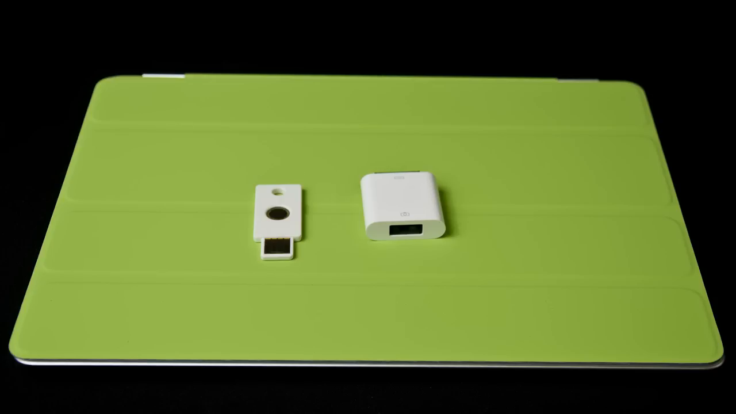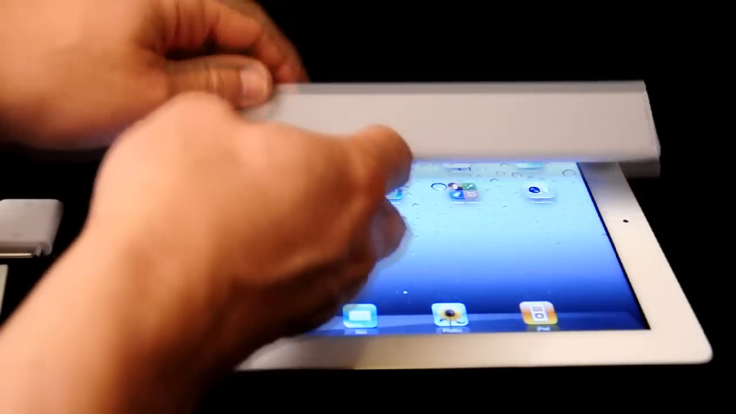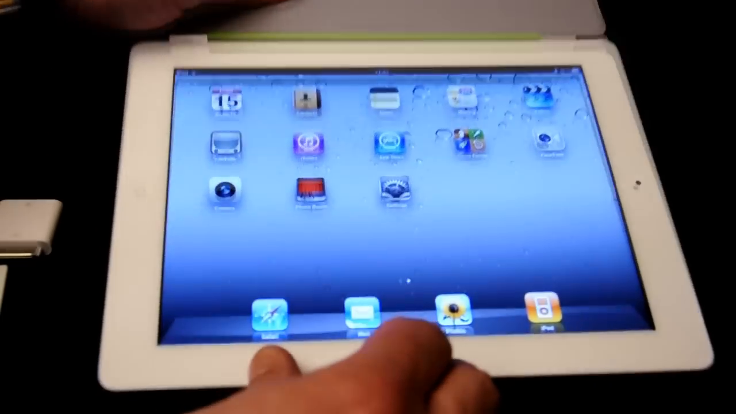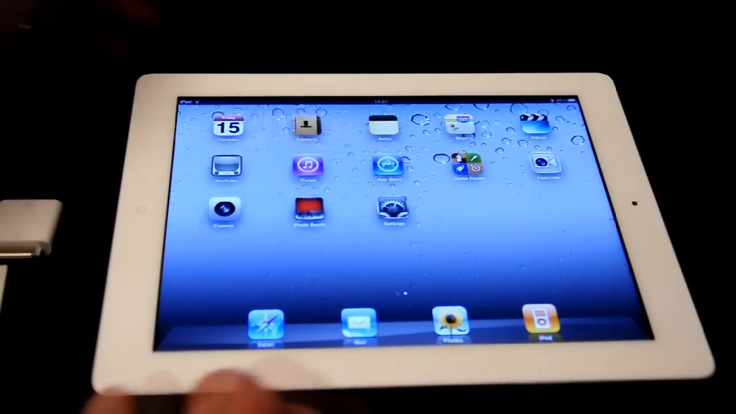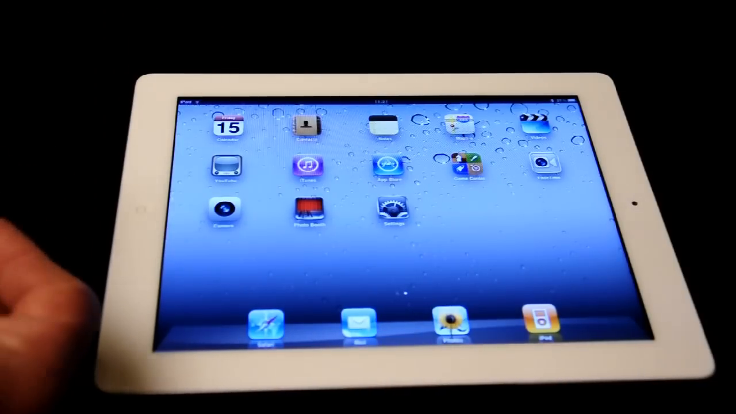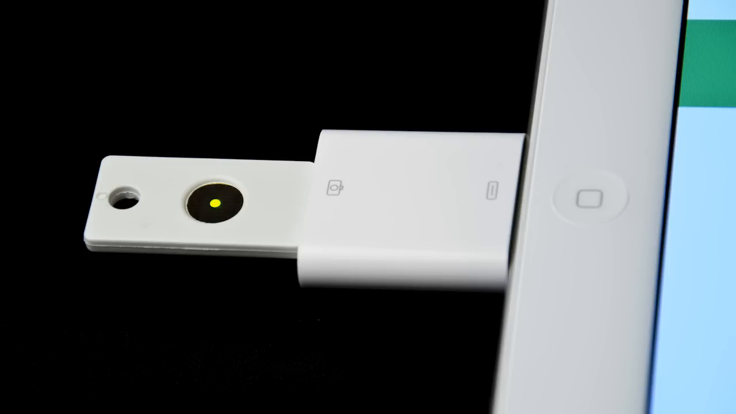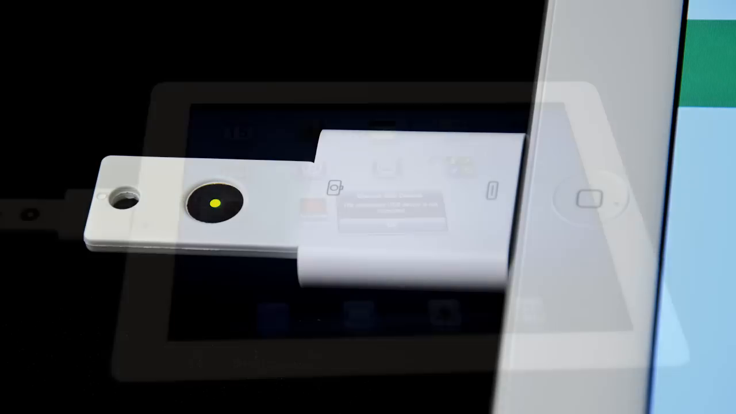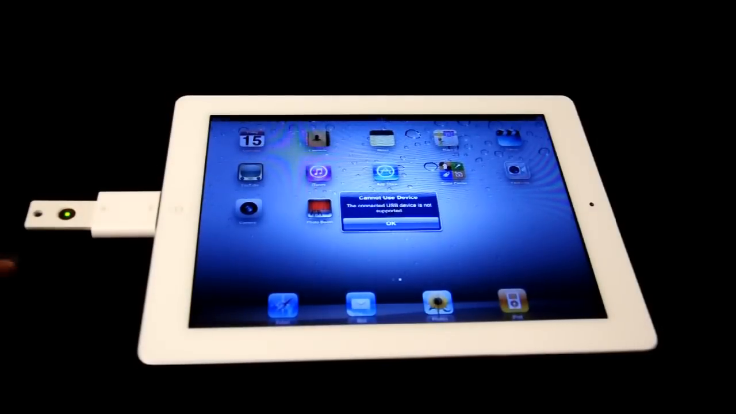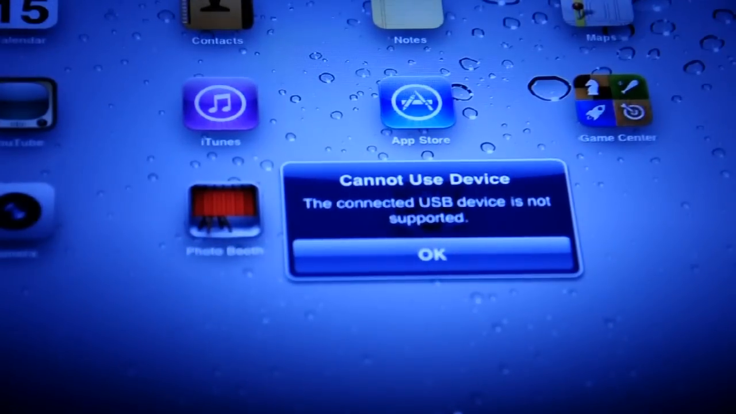I open up my iPad and connect the YubiKey to the camera connection kit and then into the iPad. My iPad does not immediately recognize the YubiKey as it is not an Apple keyboard, so it shows a dialog box warning me the connected device is not supported. However, I am able to simply cancel this dialog by clicking on OK. The YubiKey's LED glows steadily green, indicating it is ready to emit a one-time passcode.